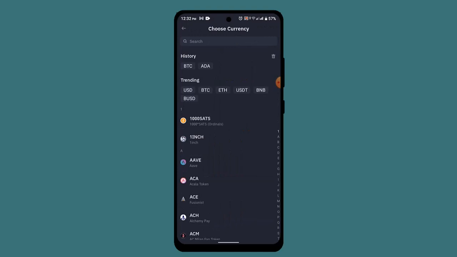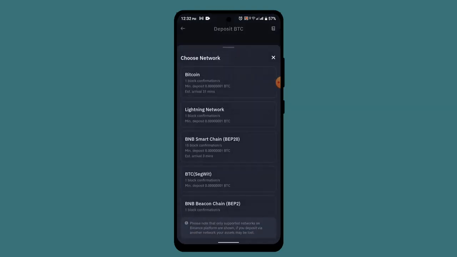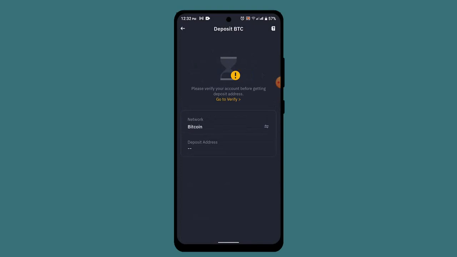Once you've done that, you'll need to select the currency type. I'm going to go with the BTC, that's Bitcoin. So select the Bitcoin, and here for the deposit address, you'll have to copy paste the wallet address of your Coinbase or the receiver's.